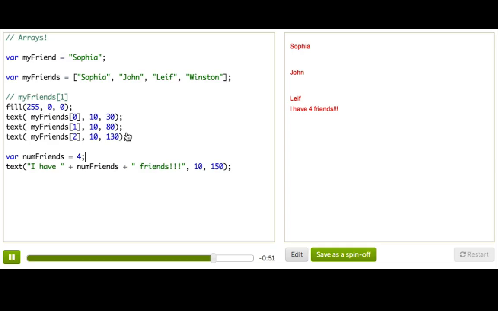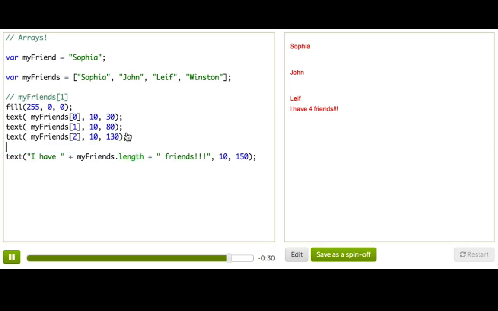So here's the thing. We so often want to know how long our array is that there's a special way to do that. The array will keep track of how long it is using a property called length. And to use it, we just say myFriends.length, and then we'll get back the length. See, now it says 4, and I can delete this variable. I don't need it anymore.